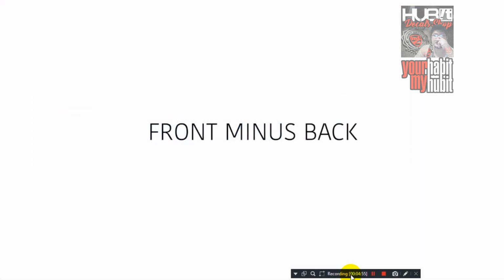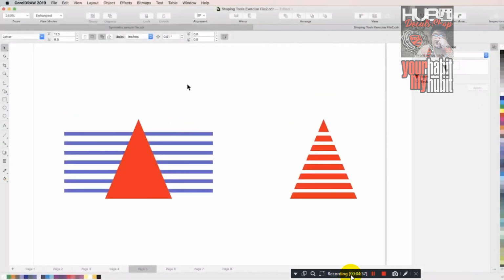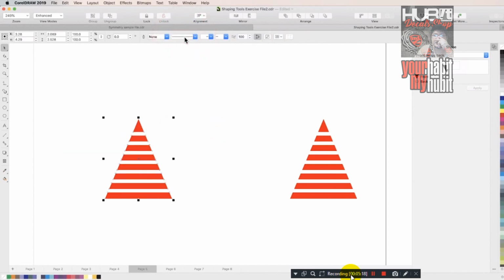Next is the Front minus Back tool. Front minus Back deletes the background object, trimming all overlapping sections from the front object. When you're using front minus back, there's no source object or target object. All that matters is which object is ordered in front and which is in back. So we'll hold Shift and select our two overlapping objects, then go to the Properties bar and click front minus back, and there you can see we're left with our front object minus the overlapping sections of the back object.